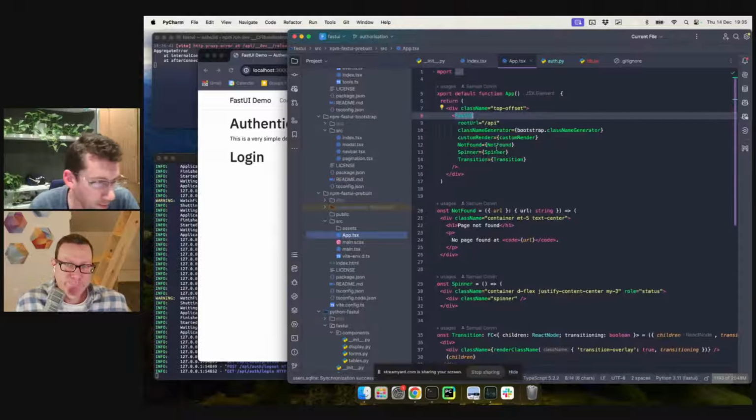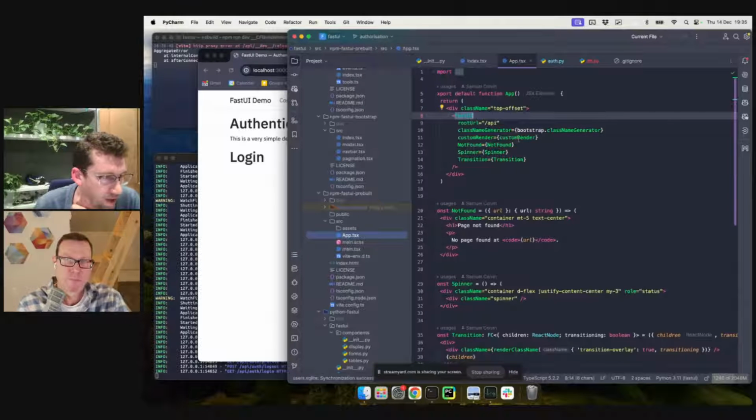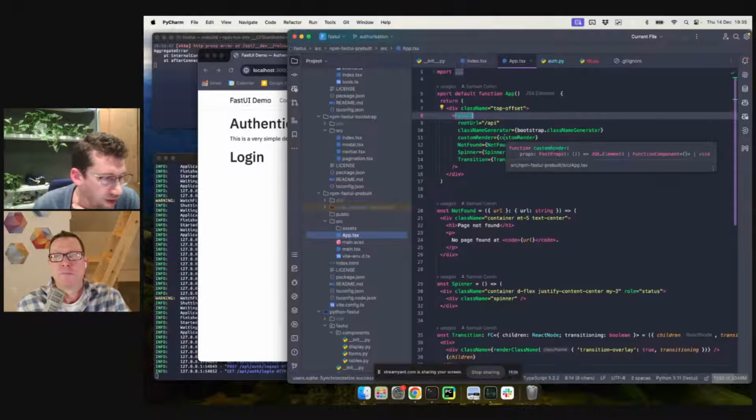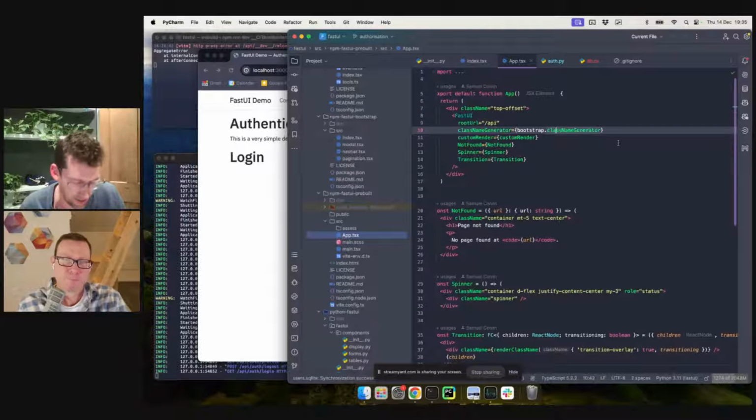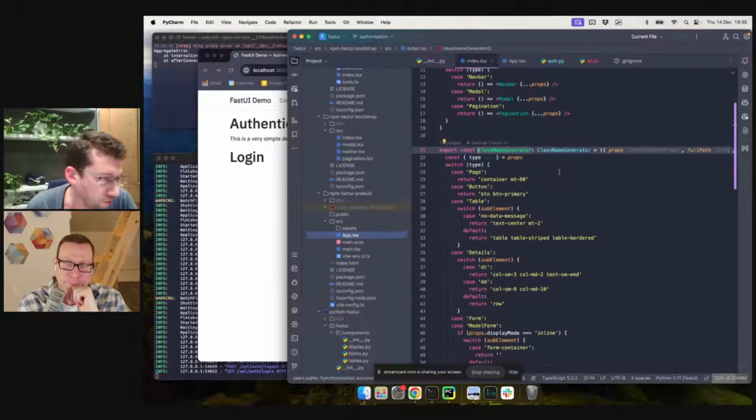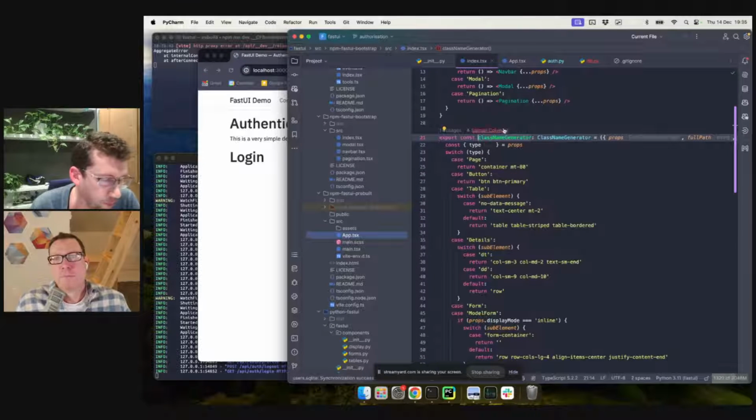We have a component that we render for not found. We have a component we render for spinner and for transitioning. But then these are the two that really matter, where we can customize the classes and we can customize how we render certain components. So if we come in here to this function from Bootstrap, which is how we customize the classes, you'll see that at its core, it's just this big old switch.